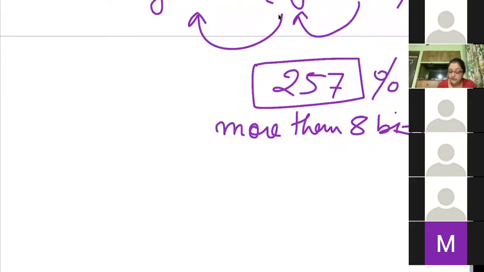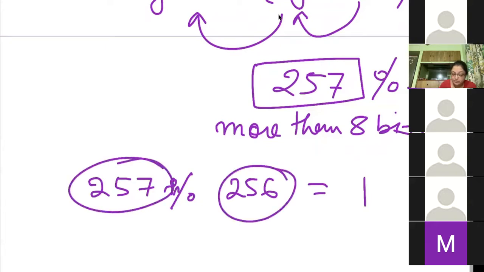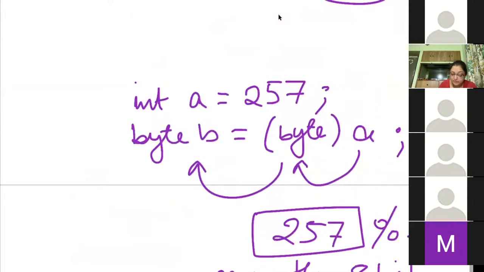So what actually will be stored would be this value modulo whatever is the maximum value of that data type. In byte, the maximum value is 256. This is the largest number I can store in a byte. So the value actually stored would be 257 mod 256, which is the remainder when 257 is divided by 256. It is 1. So the value of b here would be 1.